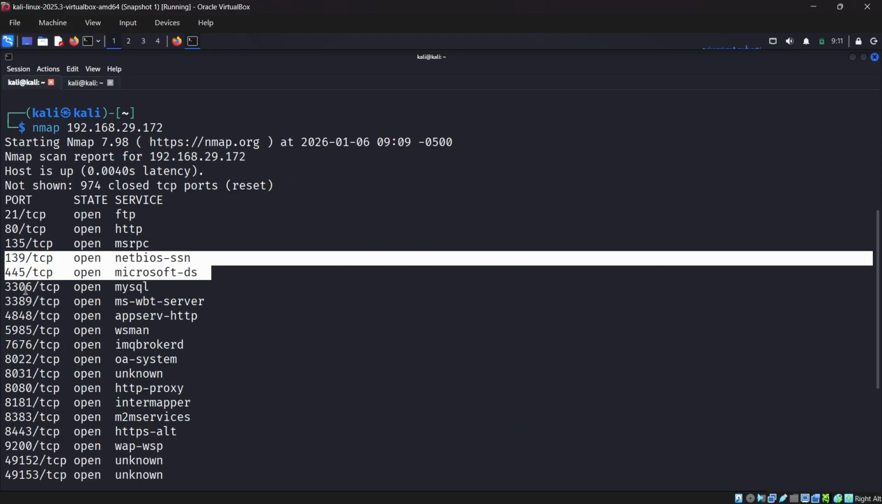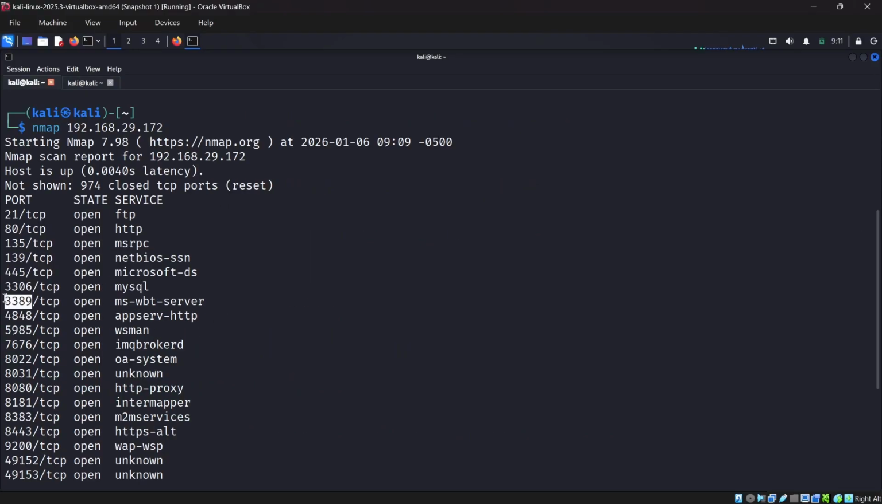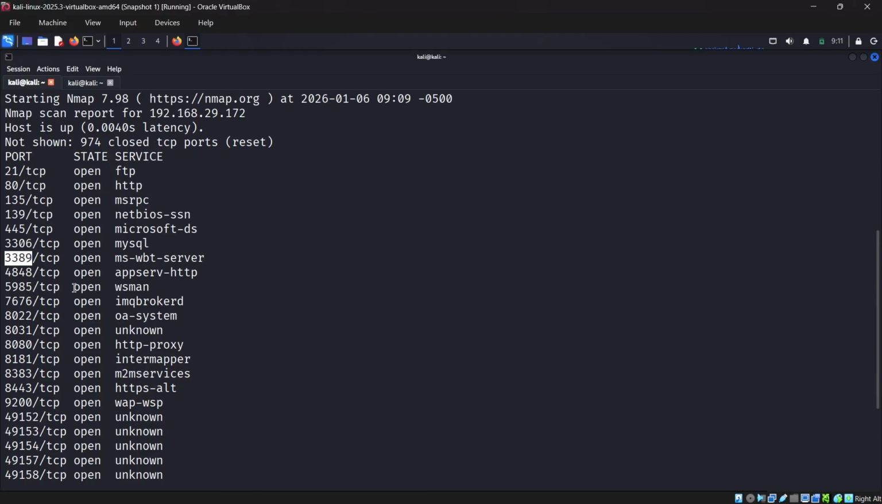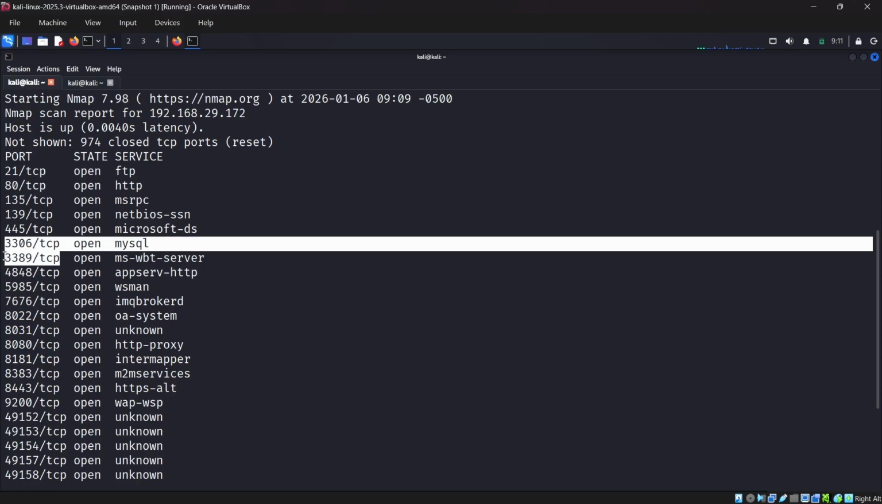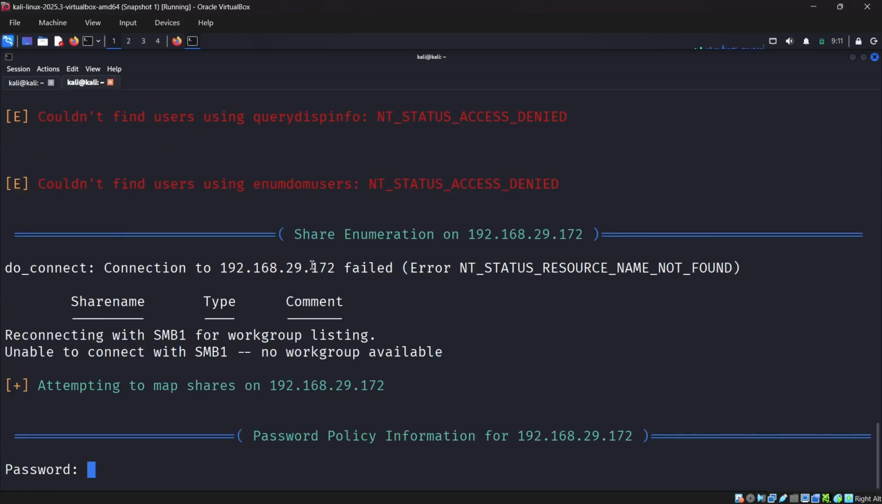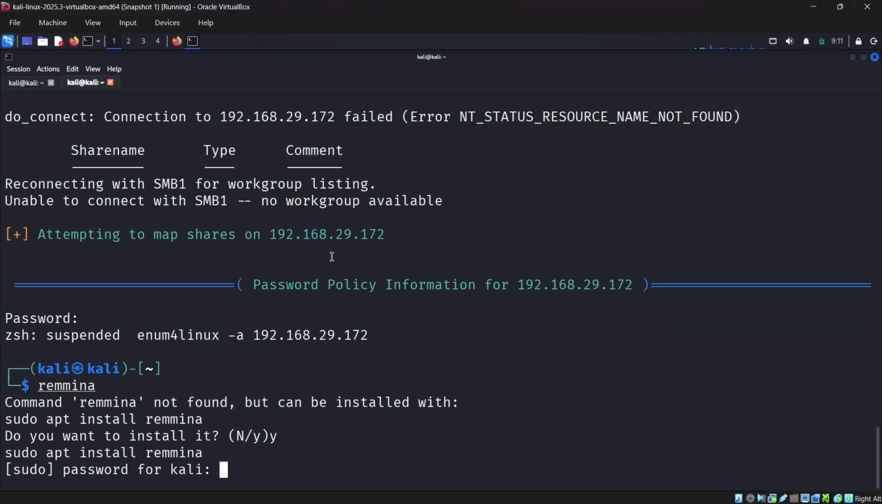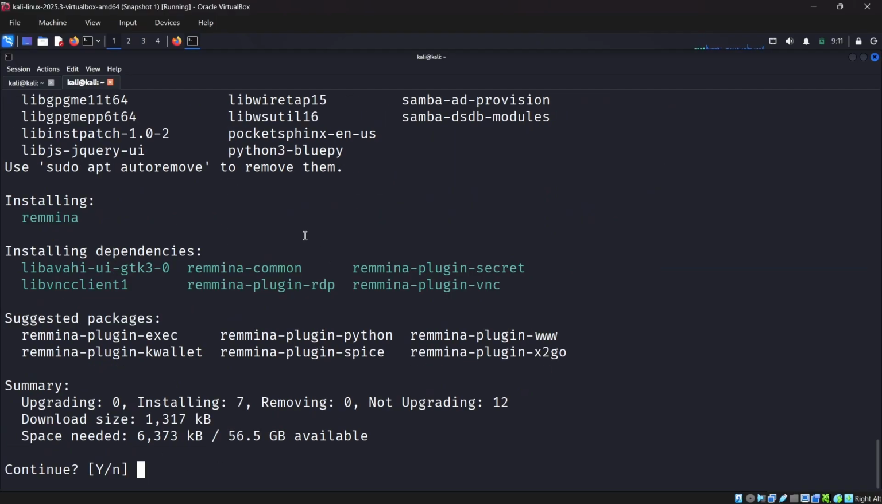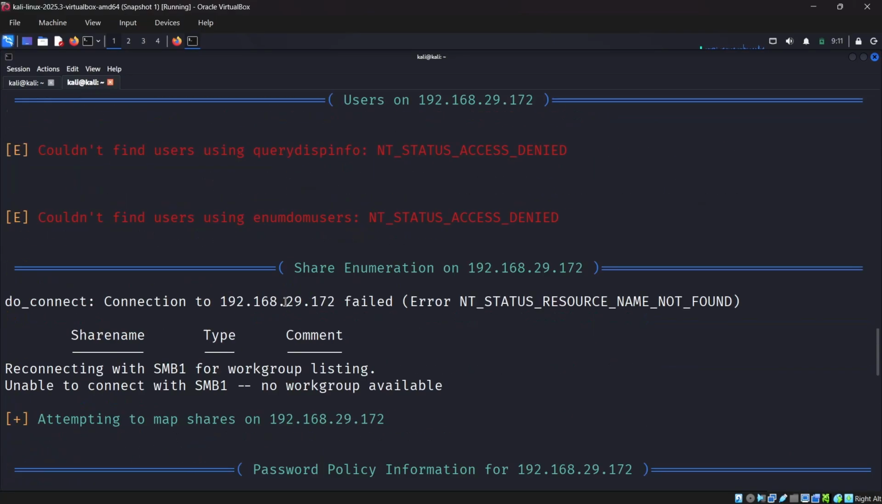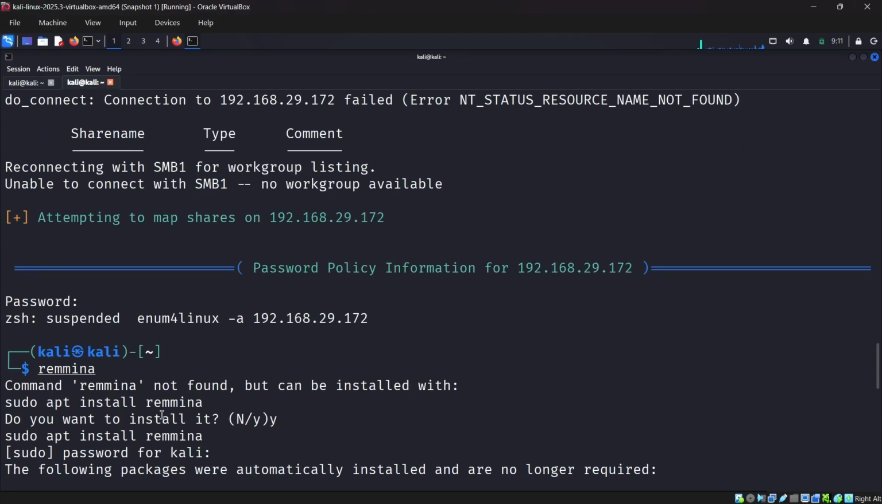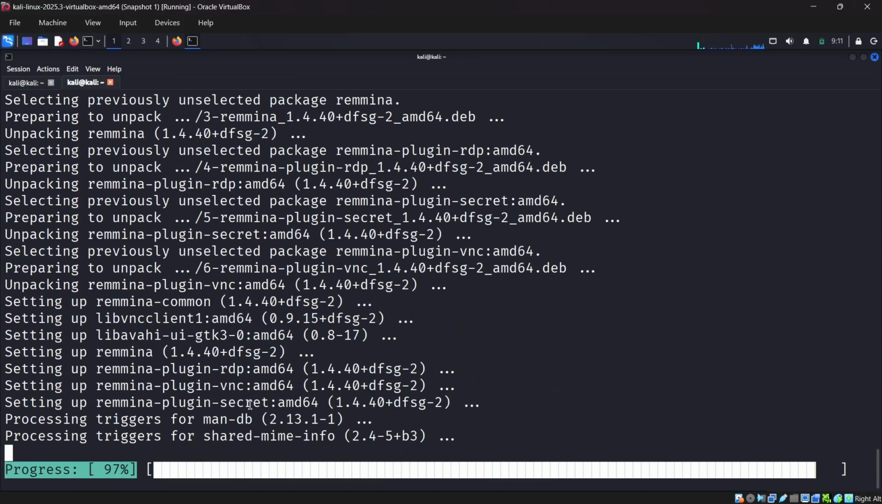Other than that, we have MySQL open, and 3389, which is RDP, and those other things are open. So here it is, RDP is open, right? So let us try to do some RDP on it. We can use tools like Remmina. You can just install that on your Linux like this. Once you enter remmina, you will see an option asking if you want to install it. Then you can just press Y to install that tool.